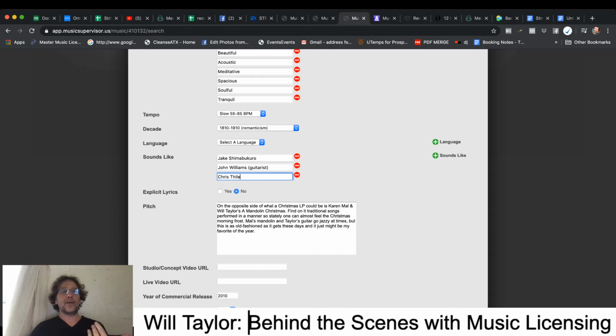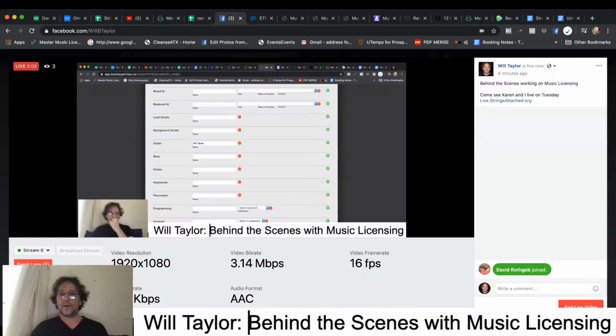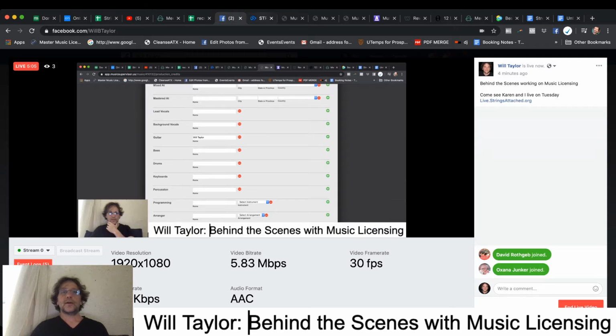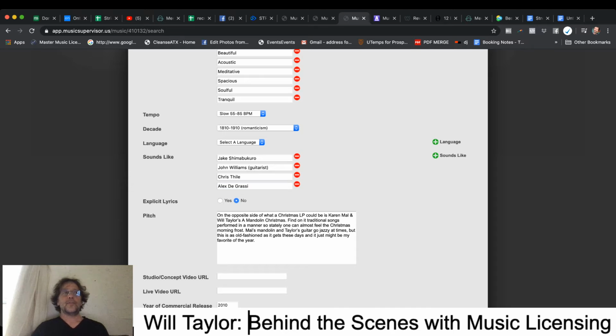So help me out here. Can anybody else think of any famous acoustic guitarists that I could put in here that play tranquil, meditative guitar? How about Alex DeGrassi? Is he in here? Yep. What about, let's see if anybody's commenting here. David Rothkeb's watching. Name me some famous acoustic guitarists. What about Michael Hedges? Let's put him down.